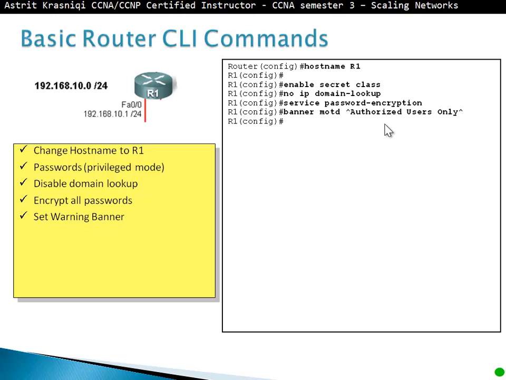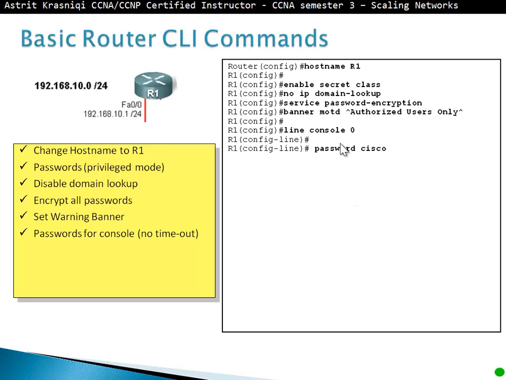But you want to make sure that they know they will be prosecuted if they are not authorized to log into this router. Password for console and no timeout. So we have to go to the console line. So line console 0. As you can see, the mode has changed now because we are in the specific configuration mode. So config-line. That means that we are in the console mode. And we type password Cisco.